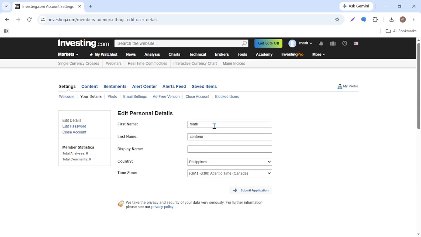And that's it. That's how to change your time zone on investing.com. With the correct time zone selected, you'll be able to follow market events and financial calendars more accurately without worrying about time conversions.